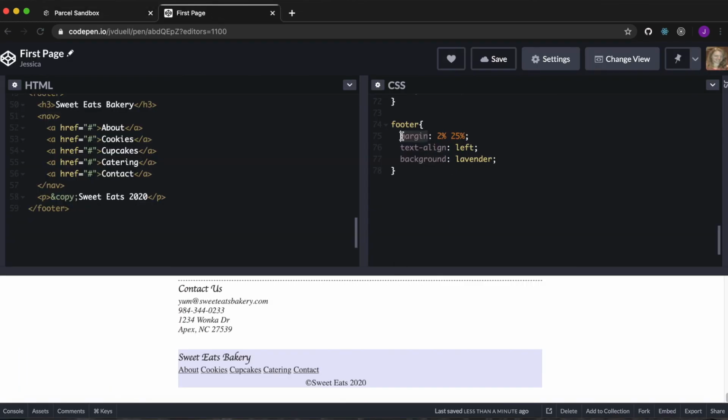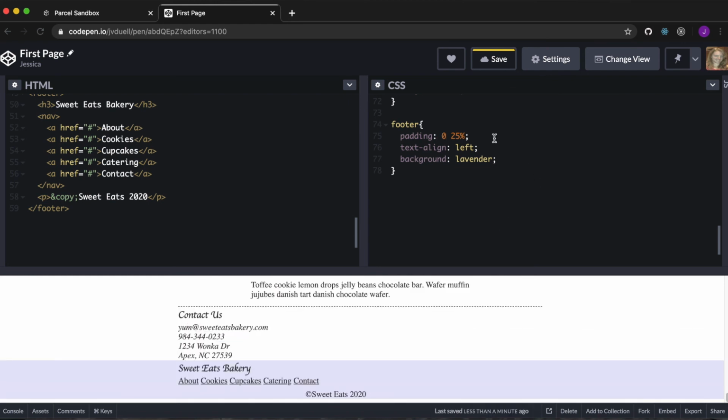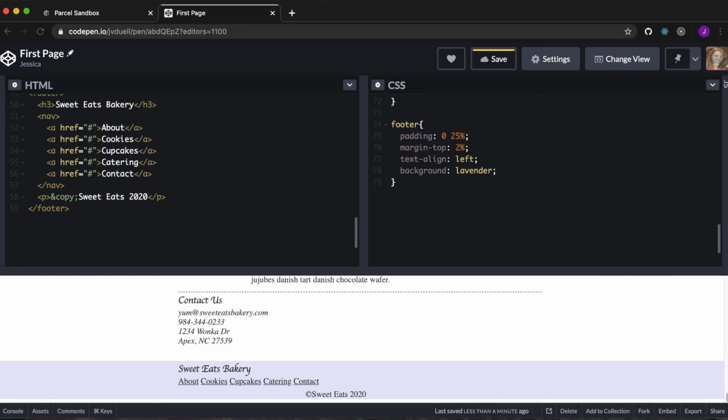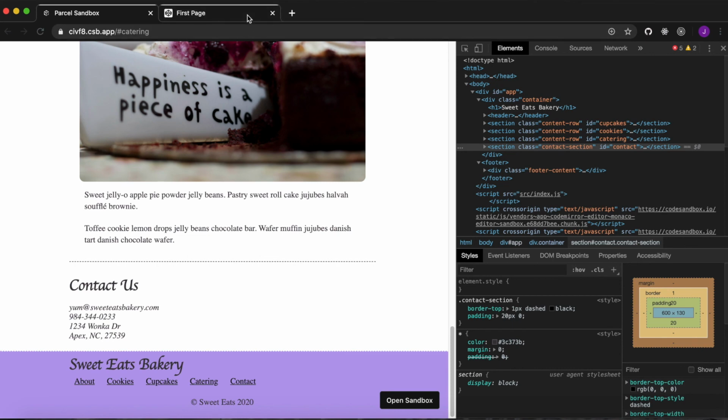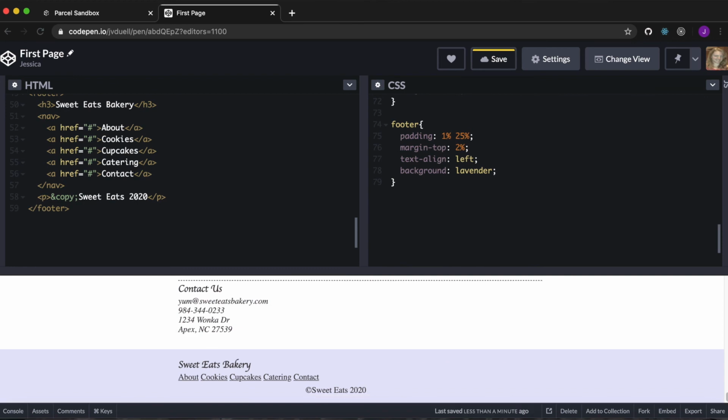So let's change this margin to padding. And now it's taken up the whole page, but our margin on top is a little too close to that. So let's give our margin top 2%. And yeah, that looks nice. And I think we had a little bit more padding up here. Let's go with 1%. Okay, nice.